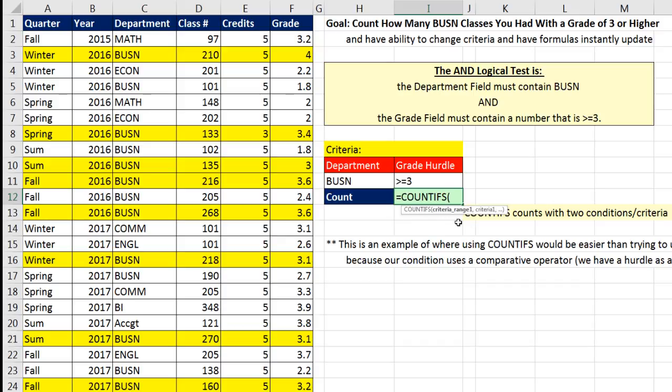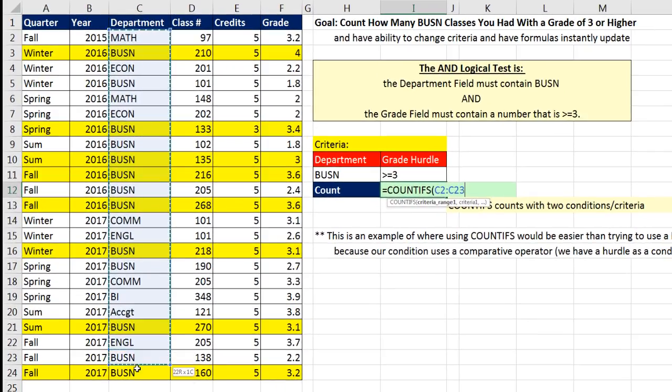Now I'm going to choose for criteria range 1 to put department in. I simply highlight the entire column. Now I type a comma. Because I selected department, I have to make sure, remember that was criteria range 1, criteria 1 has to be the actual department I'm looking for. All right, you ready? Comma.